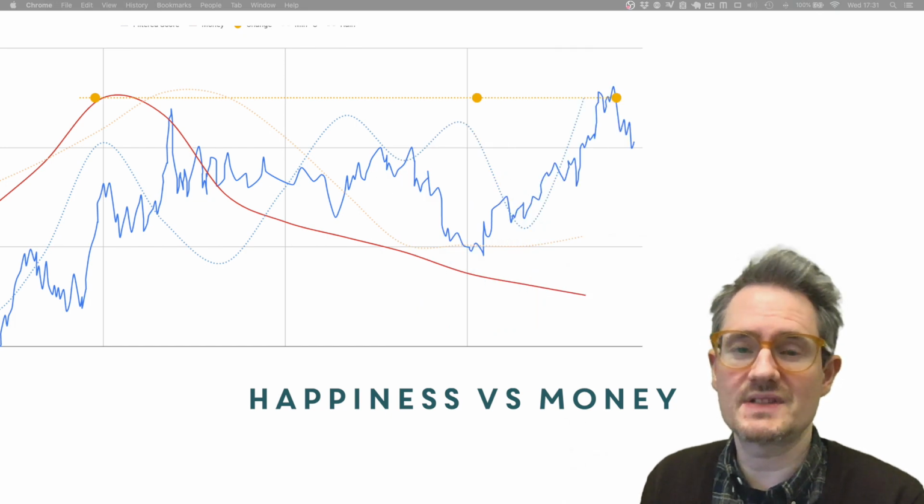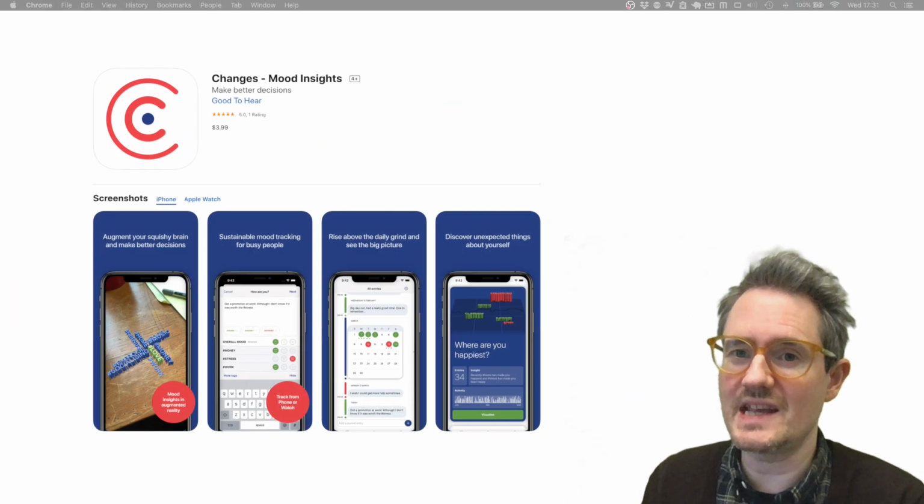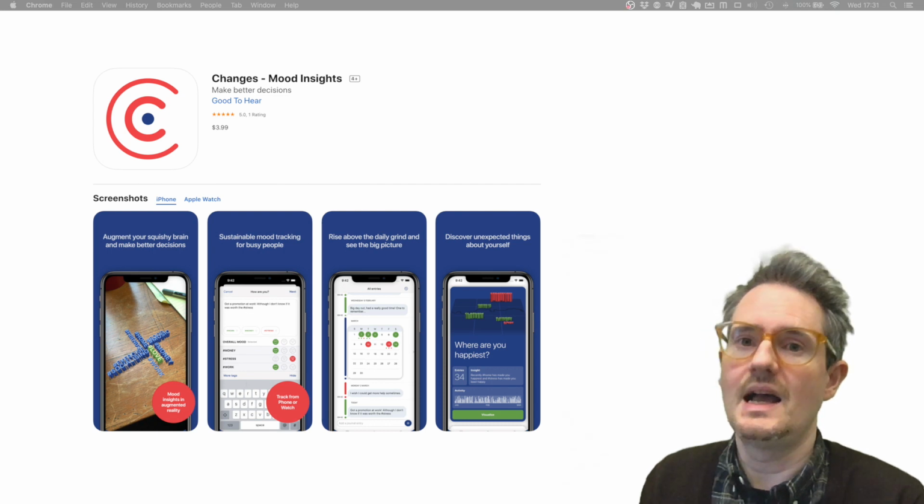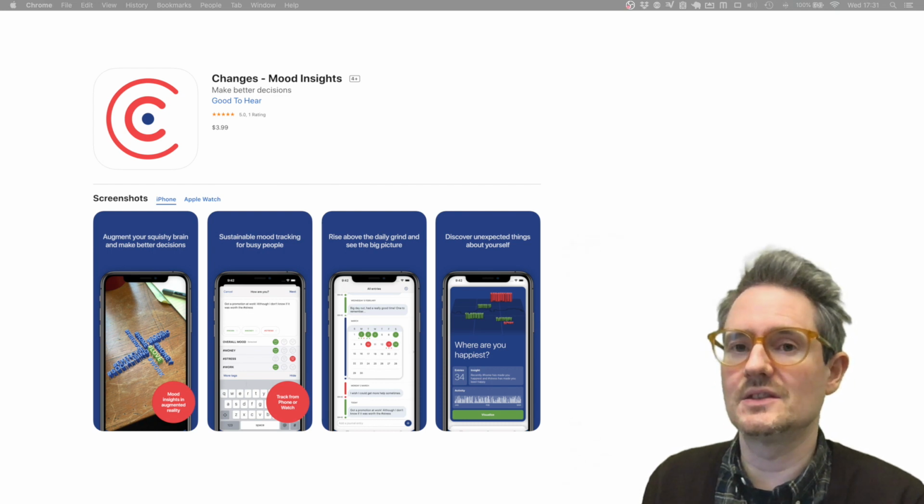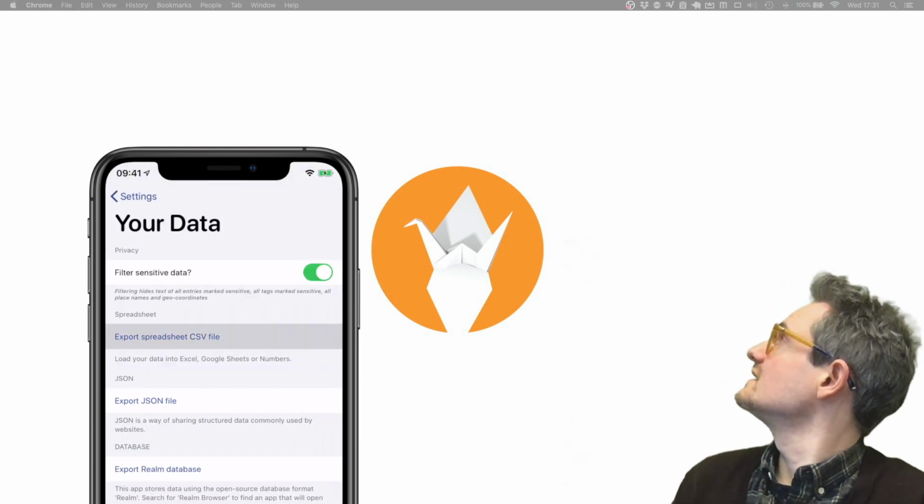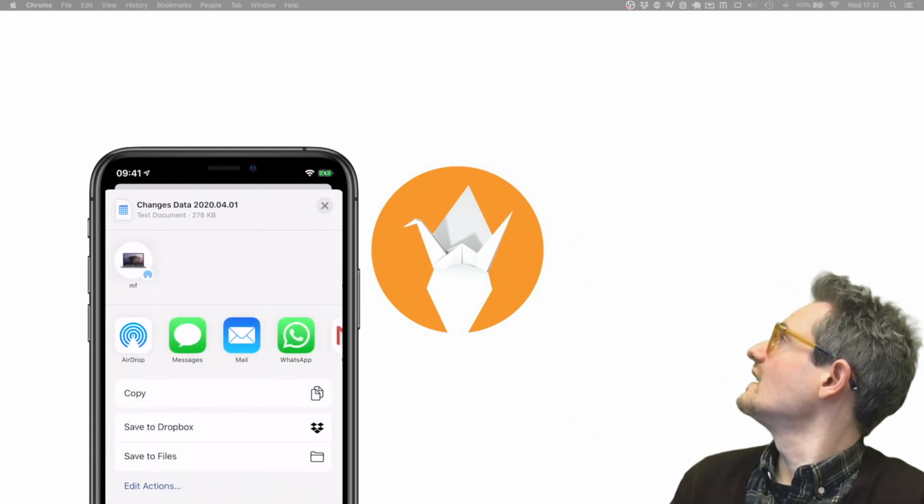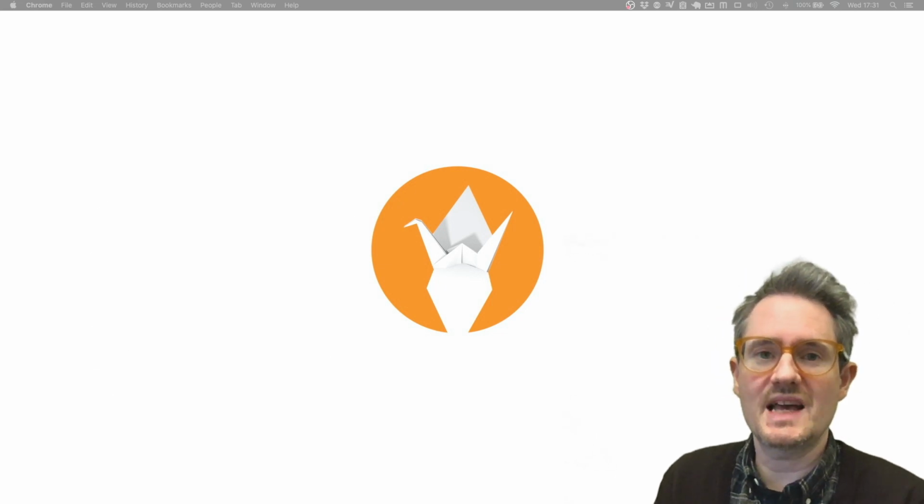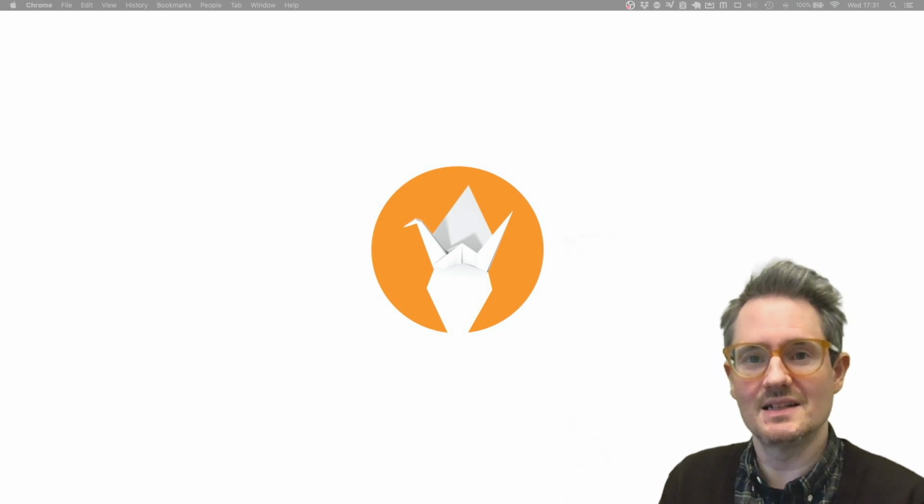As a source of data, we're going to be using my app, which is called Changes, which is in the App Store, which gives you this nice little CSV export function, which goes like this. There you go. So with that airdropped to my computer, let's get started.